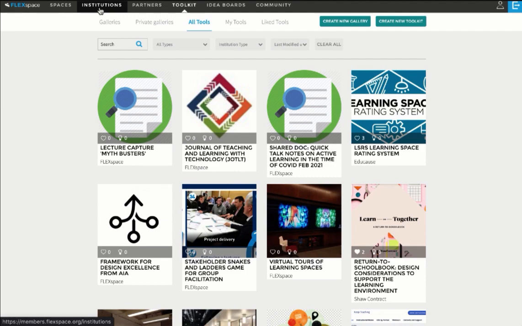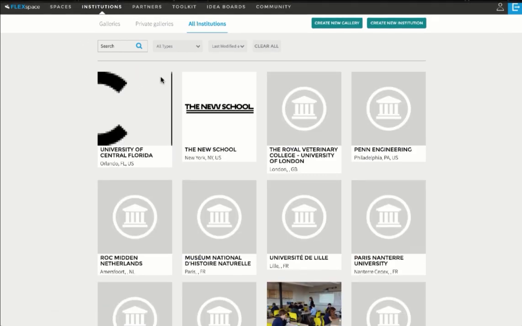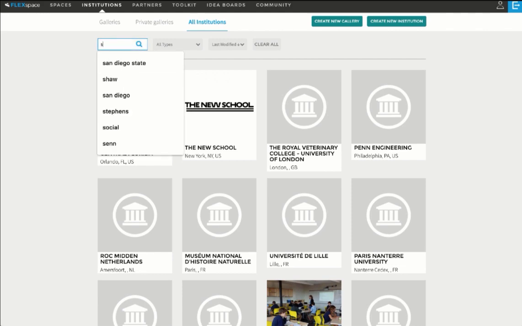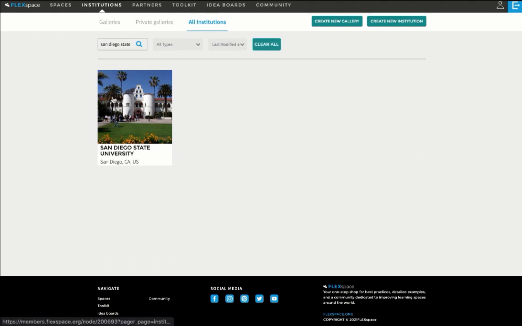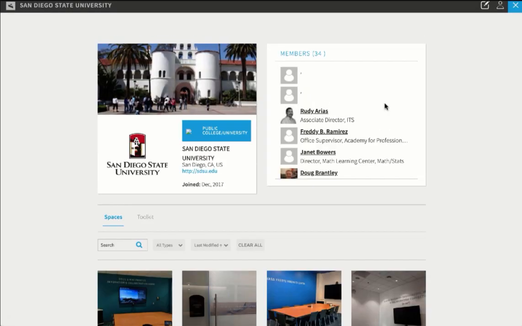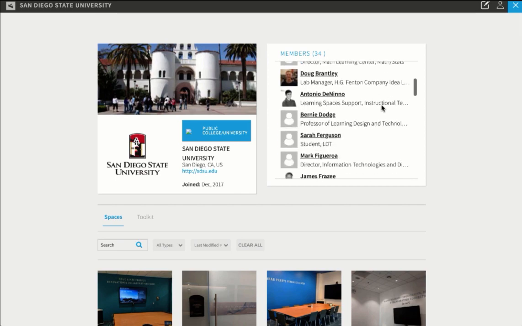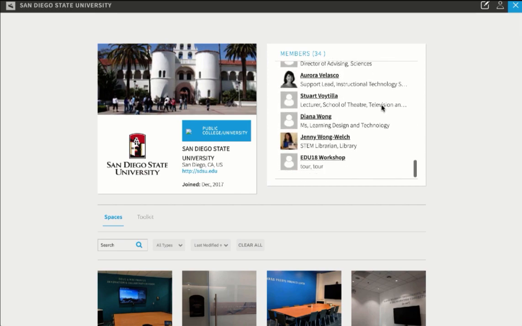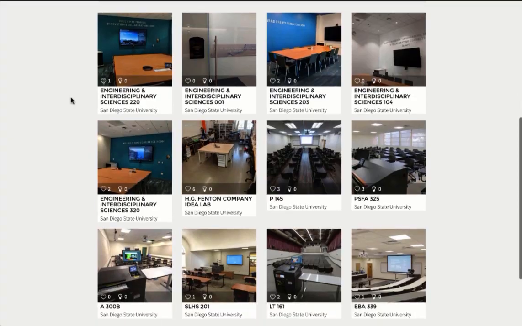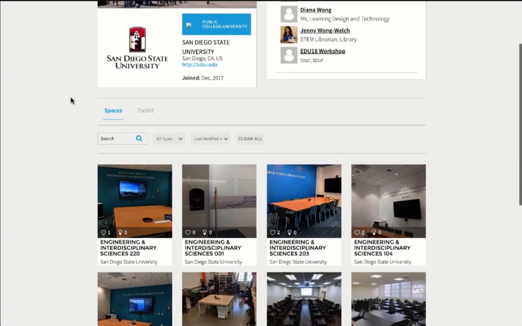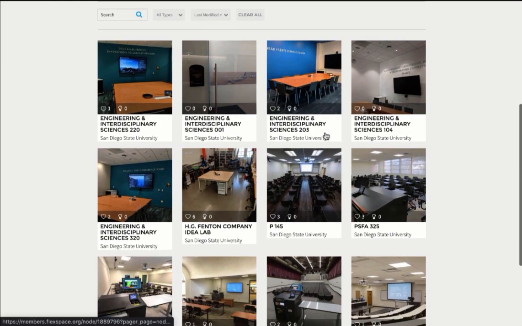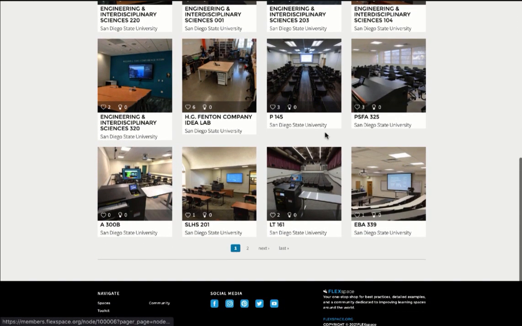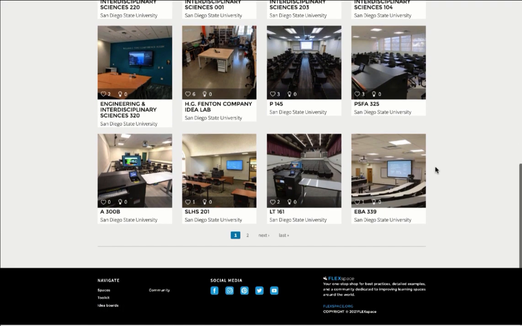Let's go to the institutions page. If I go here, I can see all of the institutions and I can search, which I will do on San Diego State. Then I can click on that. And this is a great feature because I can see everybody at San Diego State who has an account in FlexSpace. And I can see all of the spaces that they have uploaded from that campus, as well as any toolkit resources that they have uploaded. So this is a great way to see what's going on at a peer institution, or if I know somebody's a thought leader in spaces, I want to see everything that they're uploading.